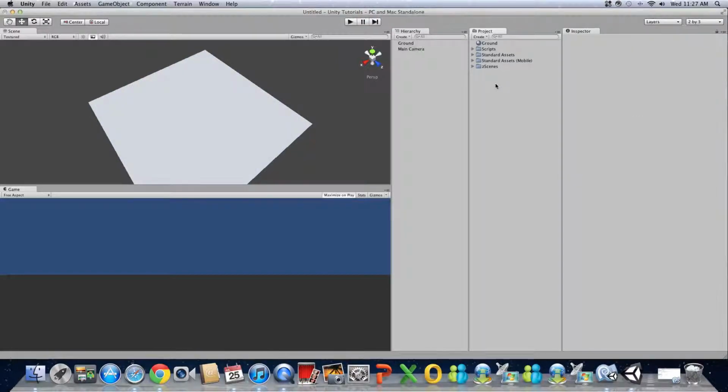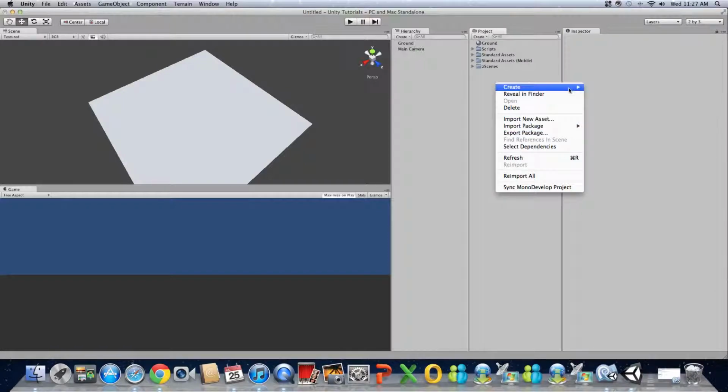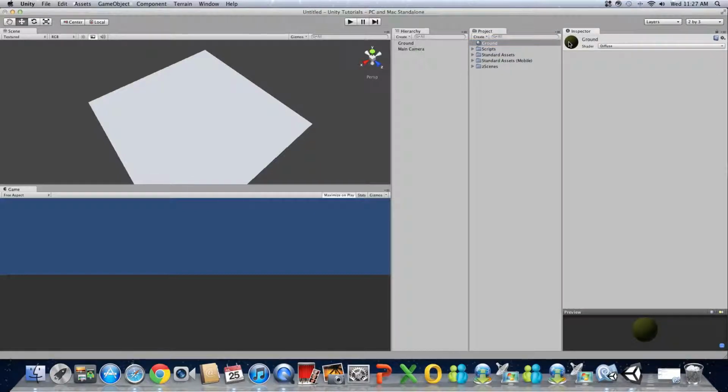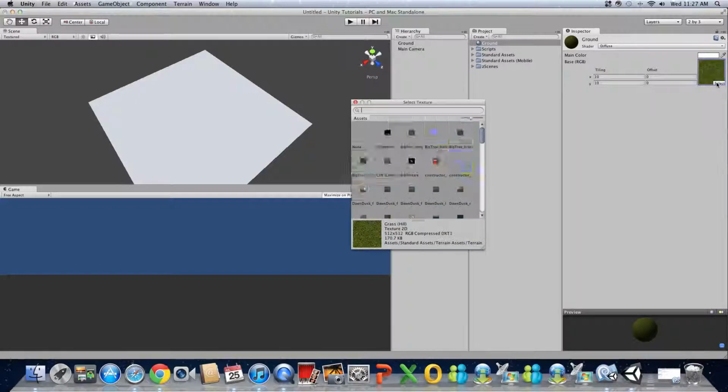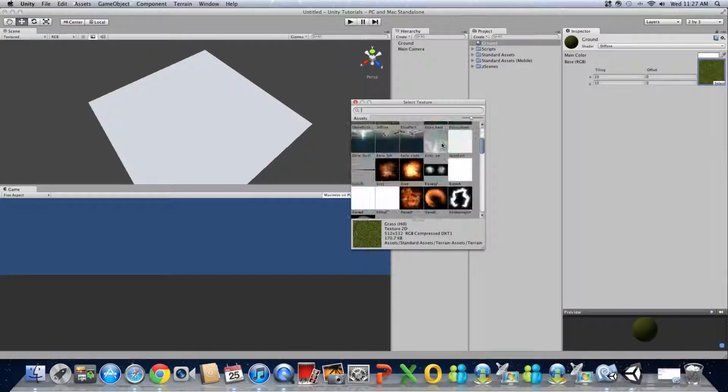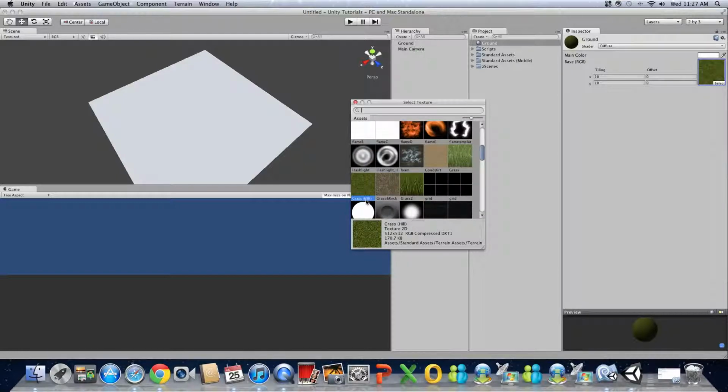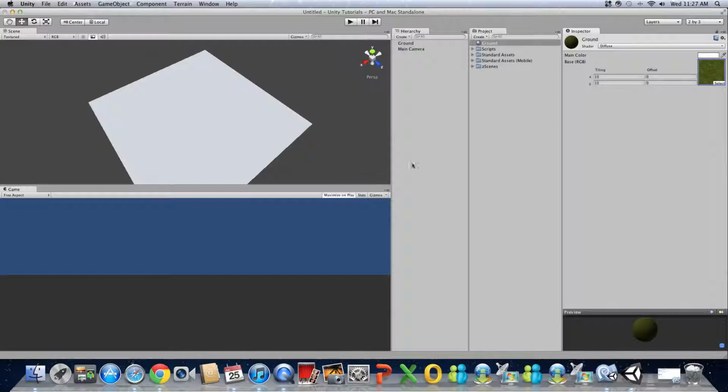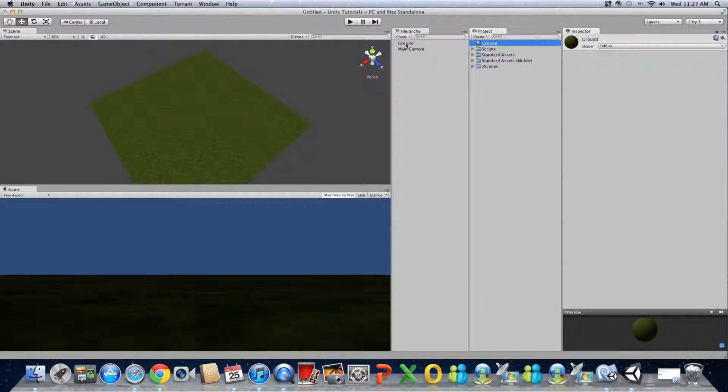Now over here in the project folder, create a material. I've already created mine, so once you create it, call the material ground. And for the base, make sure the shader is diffused. For the base, select, go down to the grass hill, double click on that, set the tiling to 10 by 10, and then drag it over to your ground in the hierarchy.